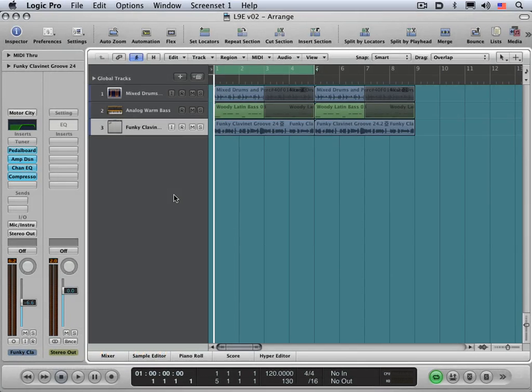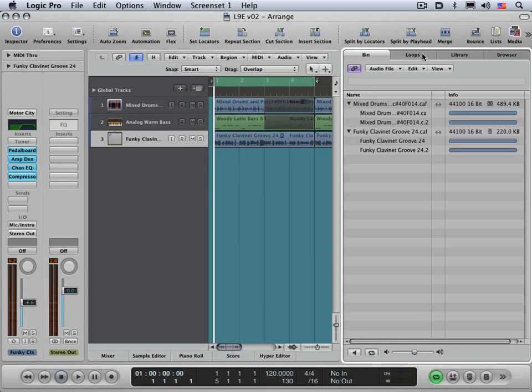In this video, we're going to continue exploring the arrange window, and we're going to look at the audio bin. Now again, you can get to it from the media button and then pressing bin, or you can use the key command B for bin, to open and close it. So the bin is where you manage all the audio files and all the audio regions that are in your project. Right now we have 2 audio files that we've imported, and we're seeing them listed here.